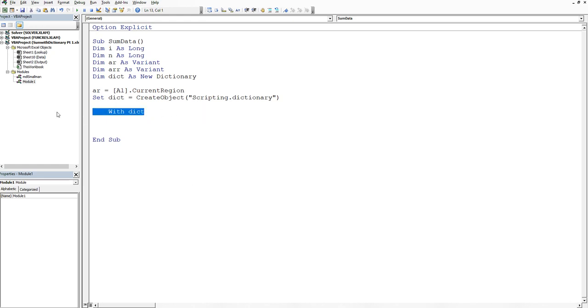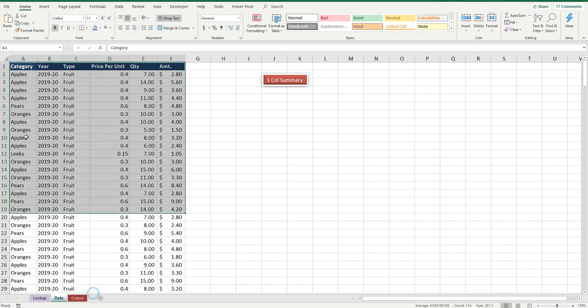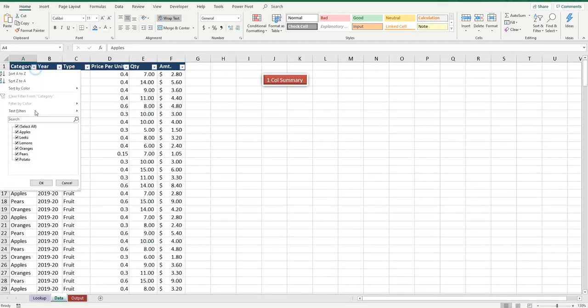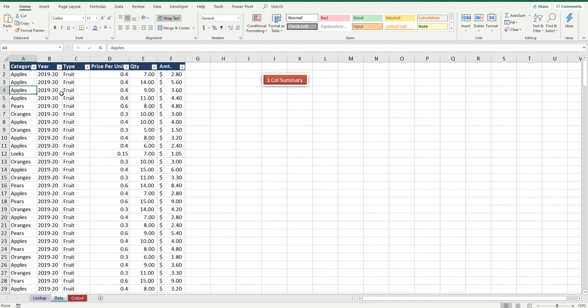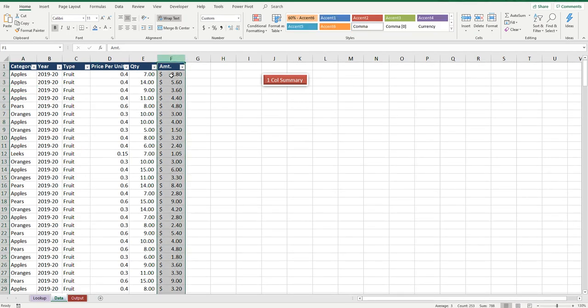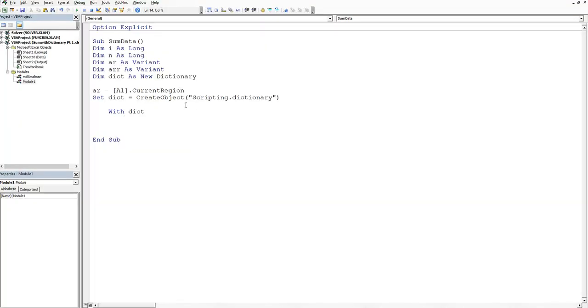Now, dictionaries have this peculiarity in that they only allow unique items to be added, and they get added with a key and an item. So the key in our data set is going to be apples, pears, oranges, and so on. So only unique items. So effectively, that list is going to be our key, and our item is going to be the summation of these amounts. All right, cool. So let's go in and knock that over.